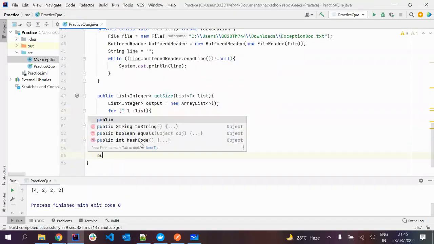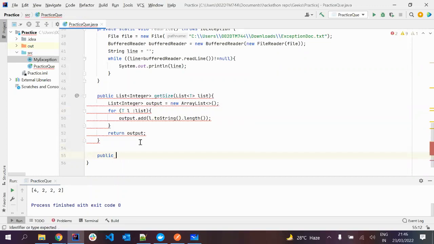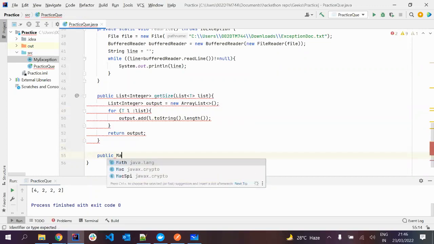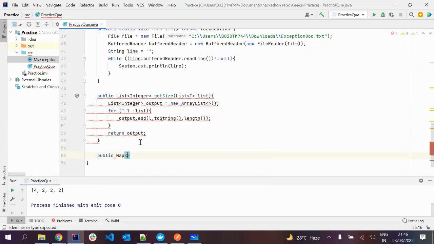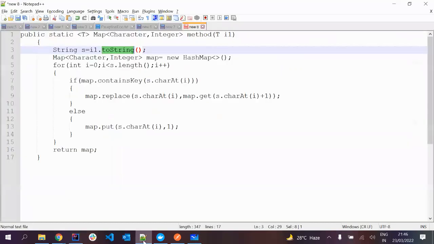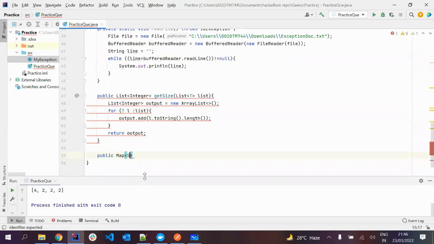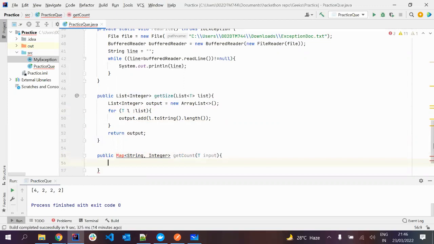We'll create public, and since we have to return a map, it's not mentioned, but with the map we can do it. One guy has done it using the character already and has shared the code. I'll do it using the string, a different way. Basically, character is also correct. So map of a string, and this one I will consider now.